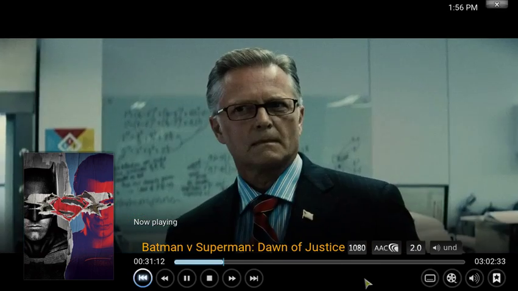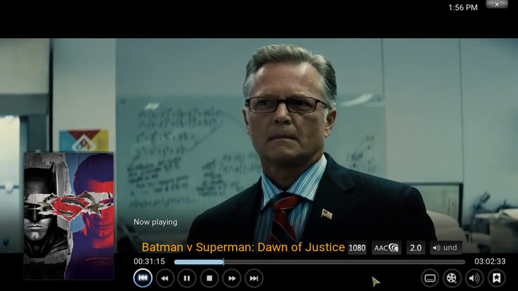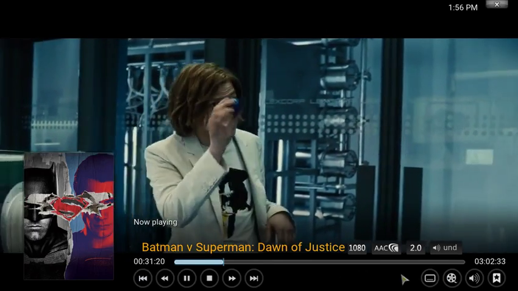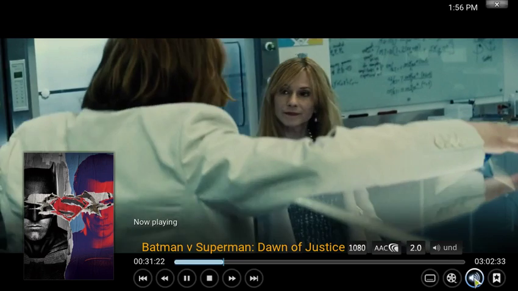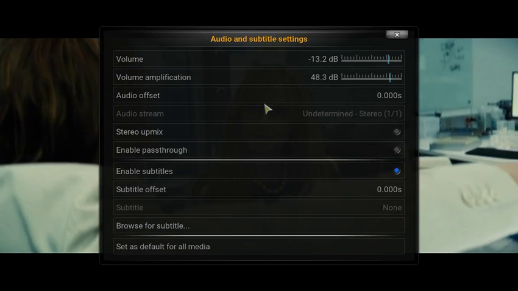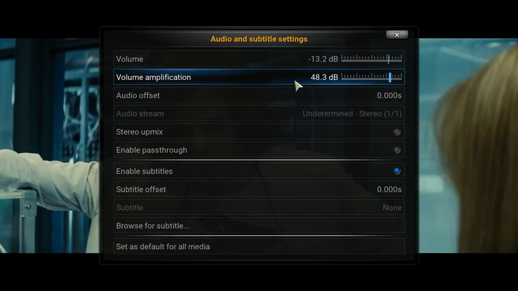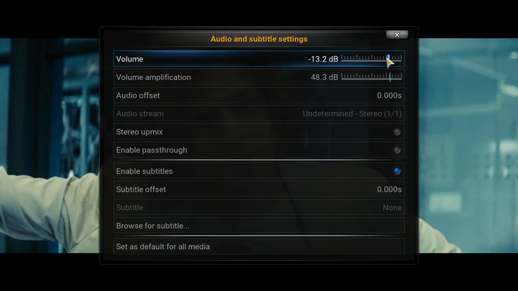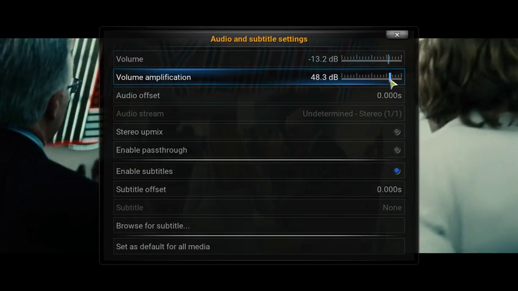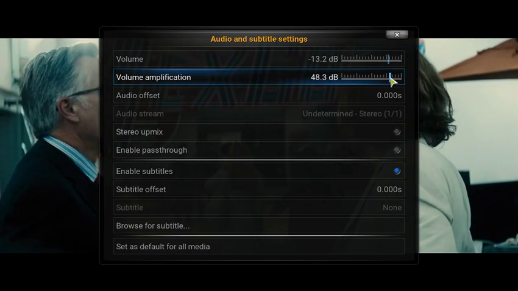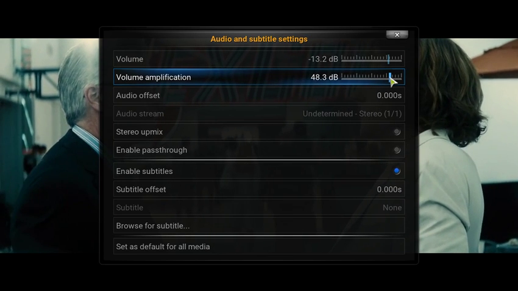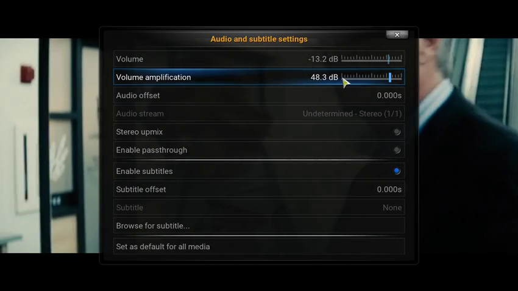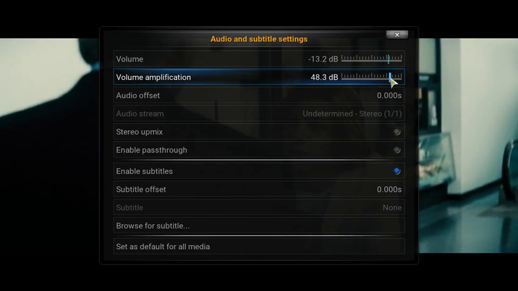Now, one more thing, as you're playing a movie or a TV show, you have sound. If you go over here where there's a speaker and you click on that, you'll see volume and volume amplification, and usually this area is preset to about 3/4 of the way from left to right. If that isn't that way, sometimes when you first plug your TV Genie into your TV, the amplification will be all the way at 0, and you may have to turn it up a little bit.